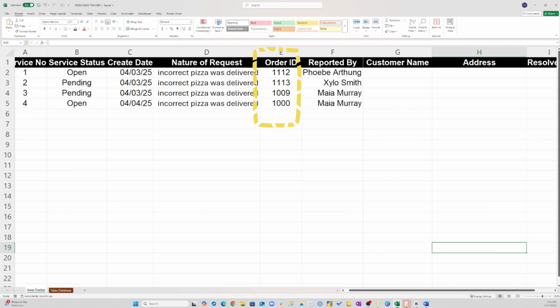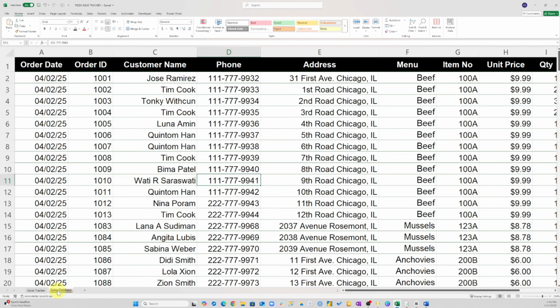Here we have the order ID columns, and I want to use that as my lookup value across these two different sheets to return the customer's name and address from the sales database. Now the challenge here is that the customer's name column and address column are not next to each other. There is the phone column in between that I don't need. So how am I going to get this done?